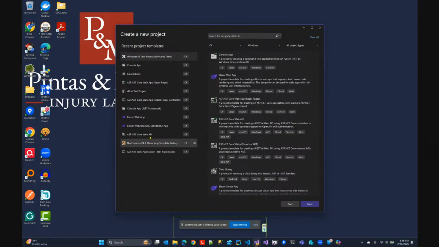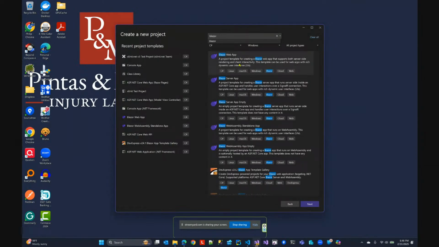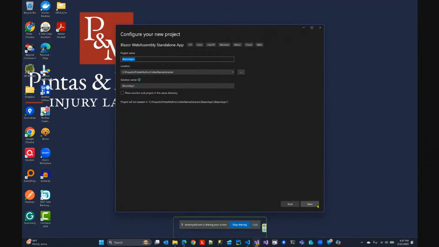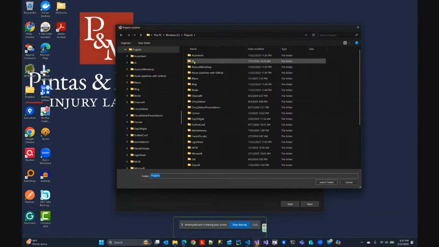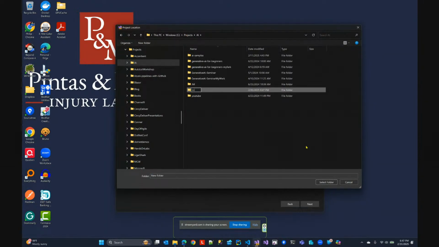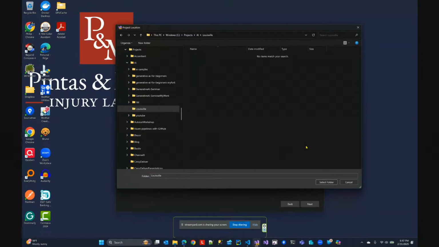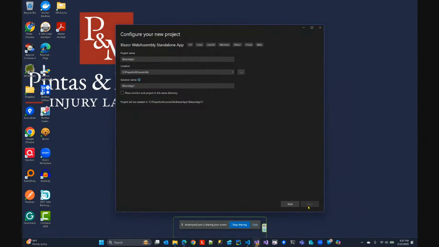All right, so we're going to do a... I haven't done this in 9. I'm just debating which, no, I'm going to do standalone. This is one I know works. All right, so what are we going to call it? Let's call it Blazor Web App 1. I think that's a great name for it. And where are we going to put it? We're going to put it in our sandbox. Now we're going to put it under AI. Make a new folder for Louisville. I know that's not how you pronounce it, but that's how I have to spell it. And there we go.